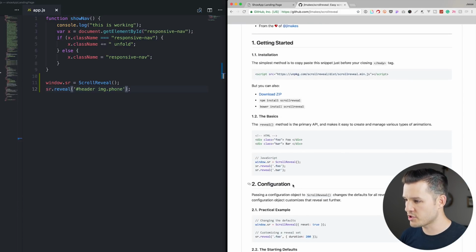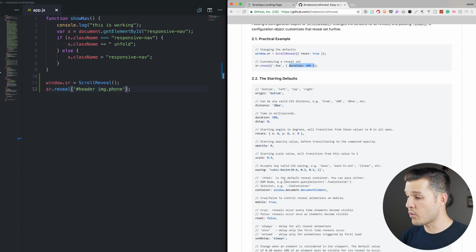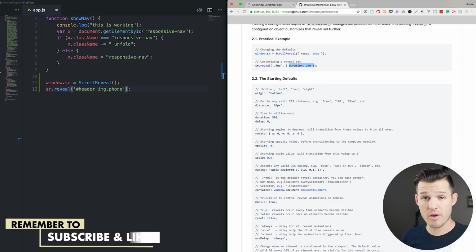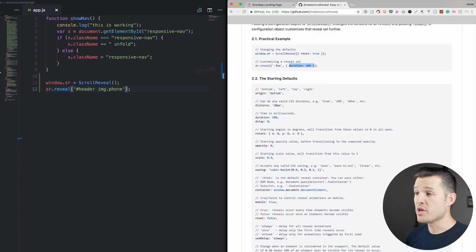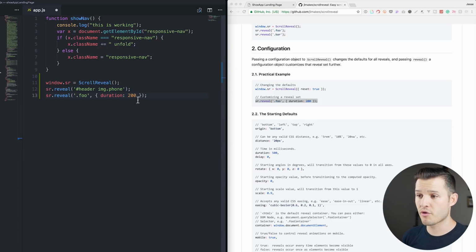It says configuration. We have some reset stuff. We have some duration stuff. Okay, here's all the starting defaults, and we can always add those as different parameters to this function of our scroll reveal to customize it any way we want. So let's go ahead and customize our animation right now. You can see right here in the documentation, I can just bring this over and we can compare the syntax so we see, all right? We are calling our object right there inside the DOM. We're gonna put a comma there, and then we're gonna open up a set of curly brackets.